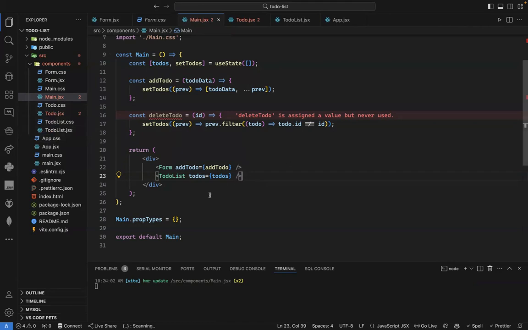But I don't have single to do. I have to do list. Do you understand the problem here? I need this function delete to do inside the to do component. But the problem here, I don't have to do component here, but I have the to do list. So what should I do? So imagine this way, that's main, that's to do list, and that's to do. Can I directly pass it from main to do, or I have to pass it to the to do list? Then I need to pass it to the to do.